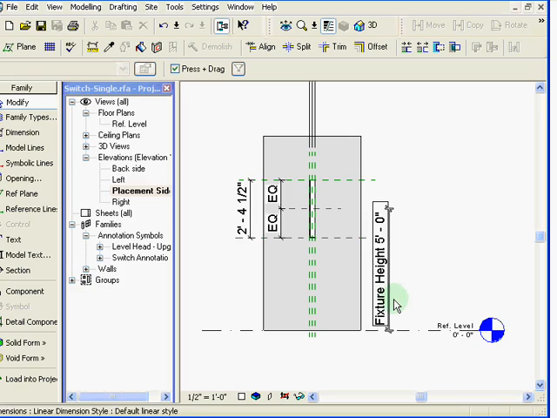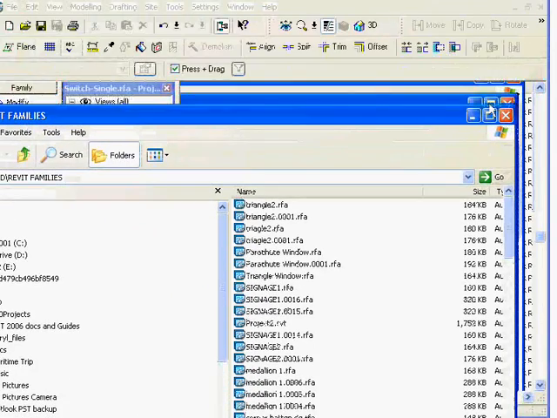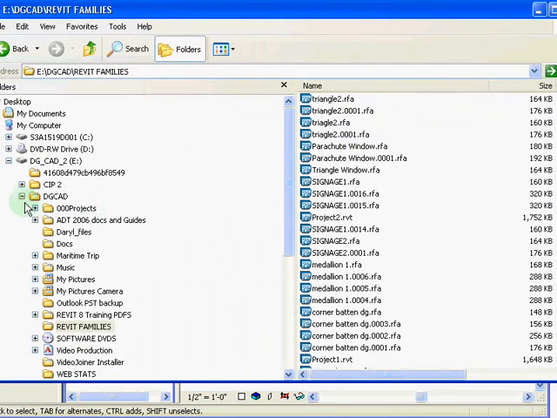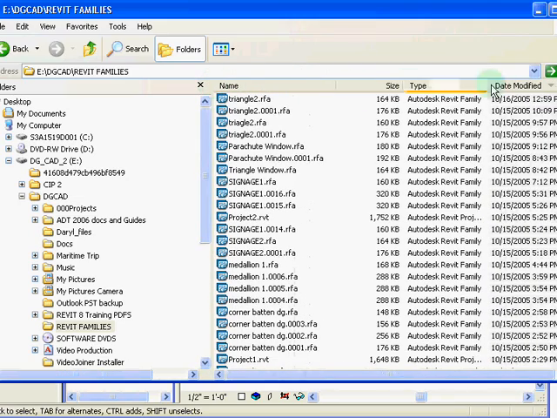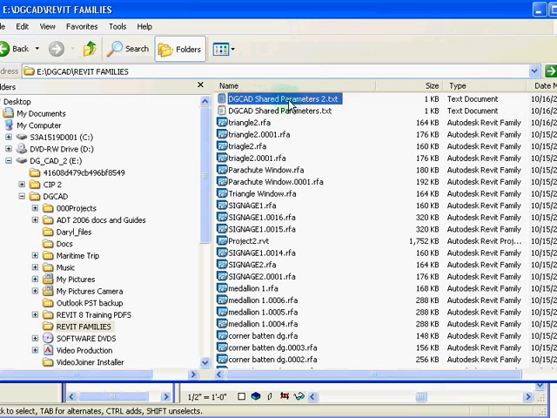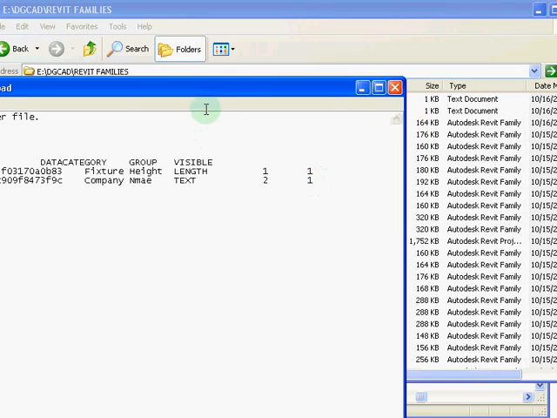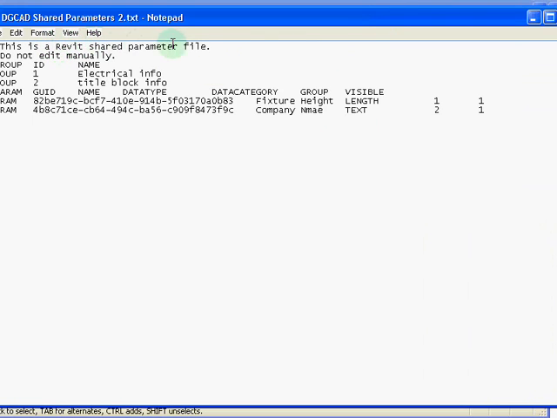and then I have all that information stored in one source location. Okay, if I actually go to that particular folder and I have a look at that in my Revit families, and I do a sort here by modified, I'm going to see a file in there. There it is, DGCAD shared parameter file 2. If I double click it, it looks like this. It's just a text file, and you can see it says this is a Revit shared parameter file. Do not edit it manually, and it's got some information inside of there.